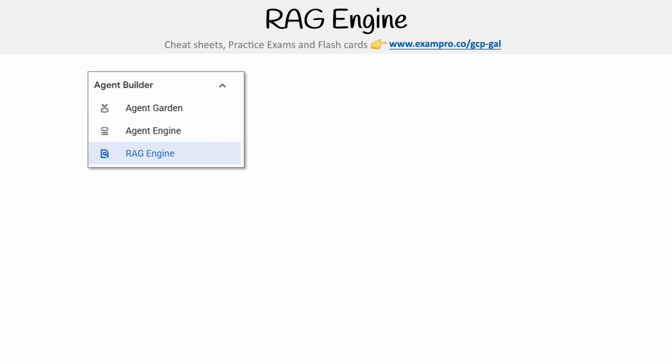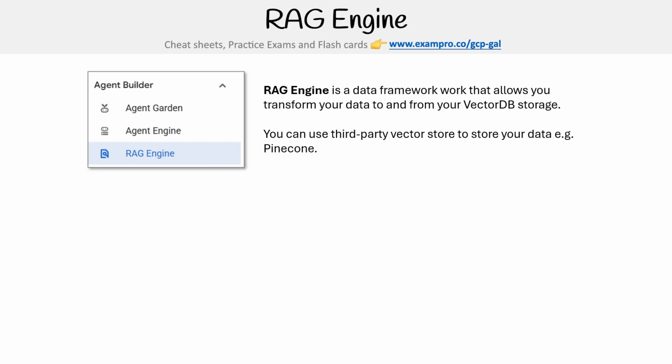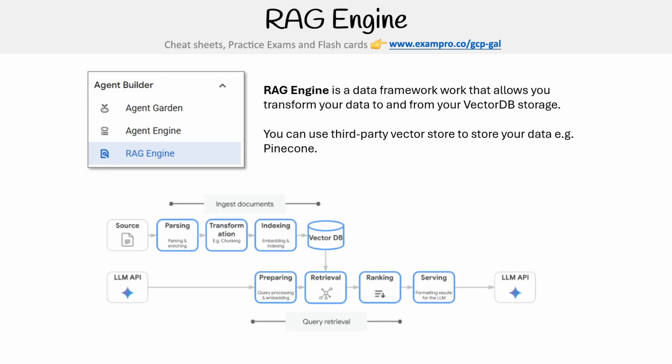Let's talk about RAG Engine. So RAG Engine is a component within Vertex AI, but it's also a data framework. And so it allows you to transform your data to and from your vector DB storage of choice. And you can connect this to a third-party store, such as Pinecone or various other storage methods. And the way you do this is with an API.